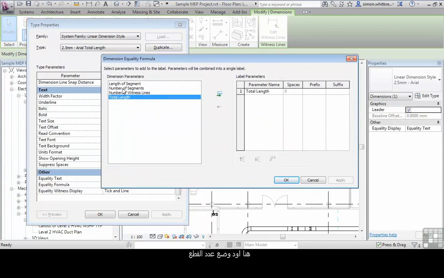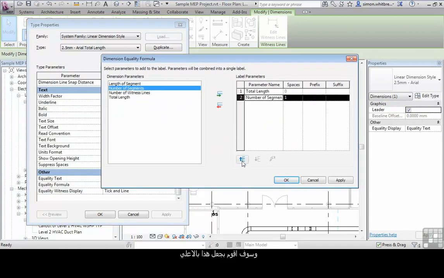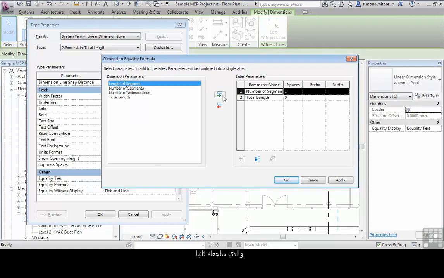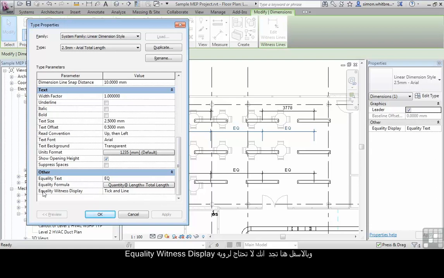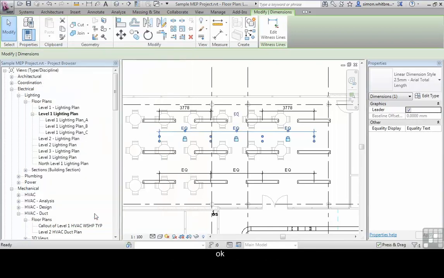Here I want to place the number of segments, and I'll stick that at the top. I also have length of segment, which I'll place second, and I'll put some additional text in here. Number of segments at length of segment equals total length. Let's put a space at the end of that as well. Click on OK. And down here we'll also say that I don't need to see the equality witness displays. And click on OK again.